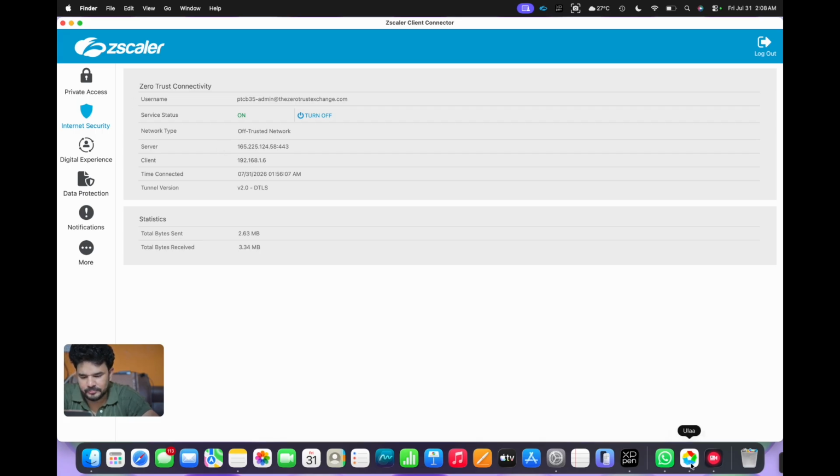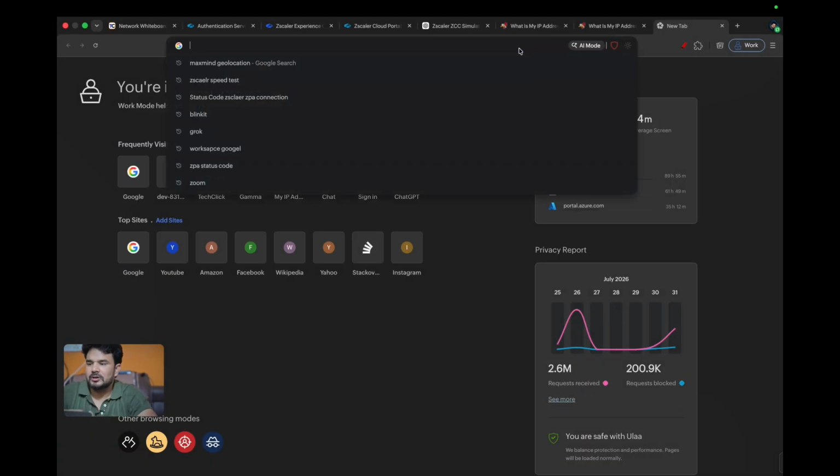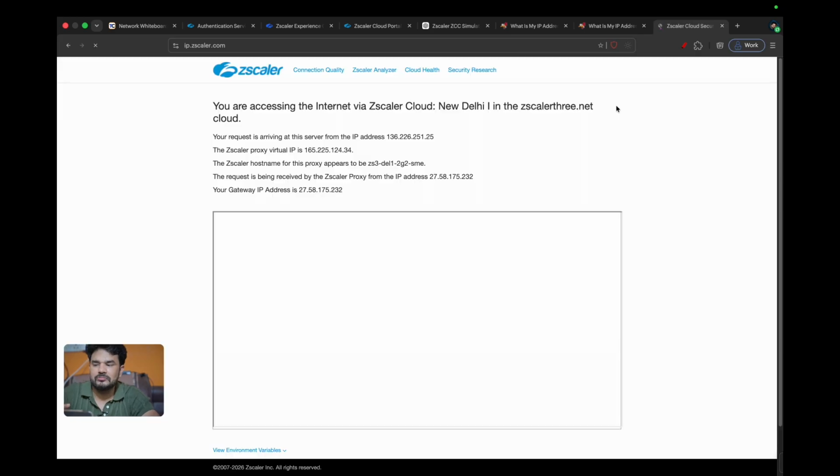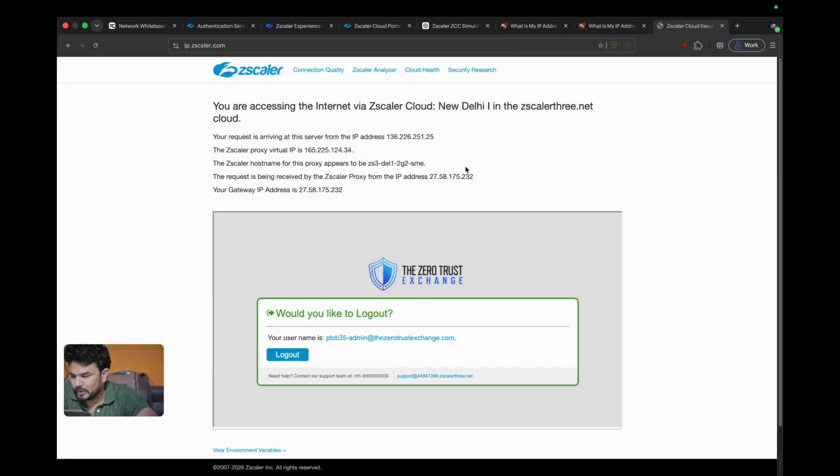The second option to validate: you can go here and type ips.zscaler.com. Okay, so you see that you are accessing the internet via the Delhi data center, because my location is Lucknow. So near to my location, Delhi is the nearest data center. That's why I connected with the Delhi data center, right? You see, this is the virtual IP. You see, this is the host name of that.